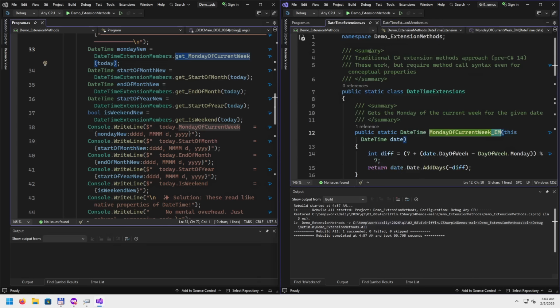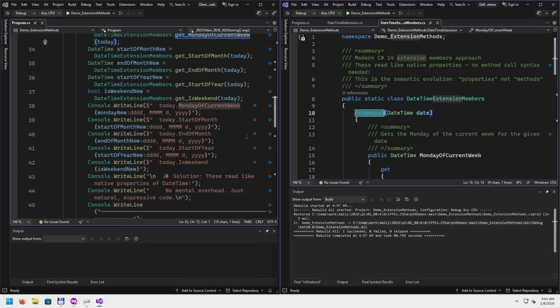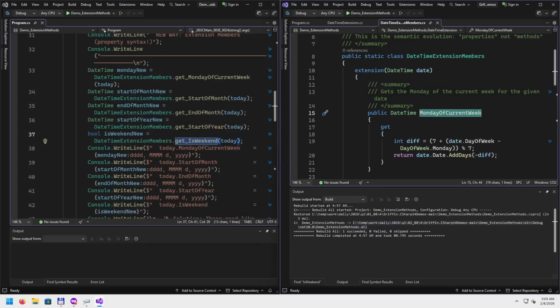Okay, so there's no magic conversion where underscore em is very significant. It's just a different syntax in a different source code file with the C# keyword extension. Okay, and there actually exists this getter for the property, which looks like a method, get underscore Monday of current week.